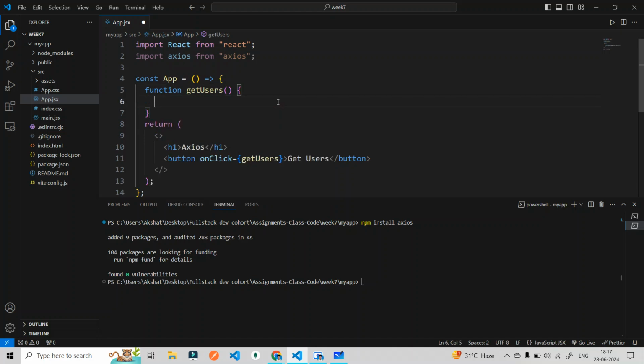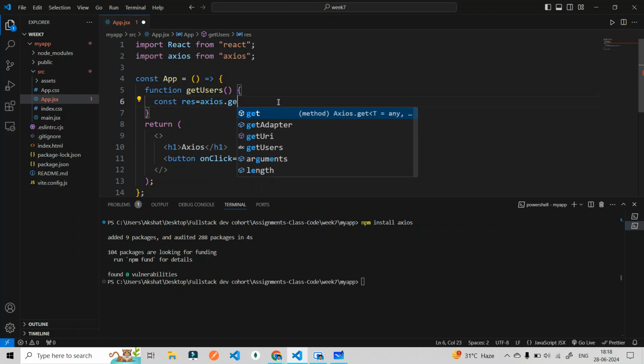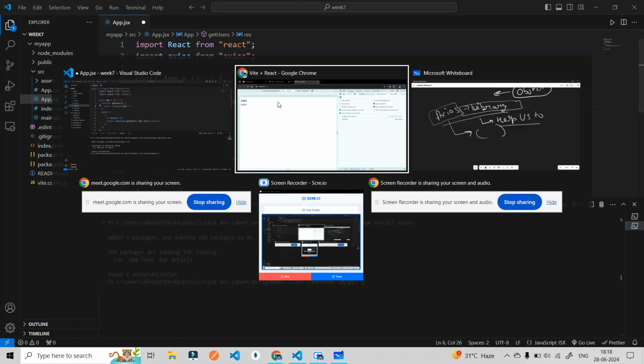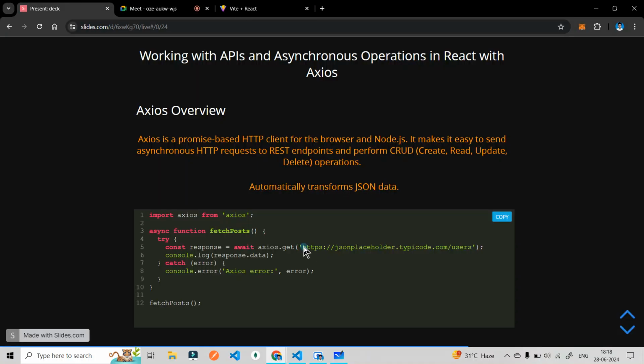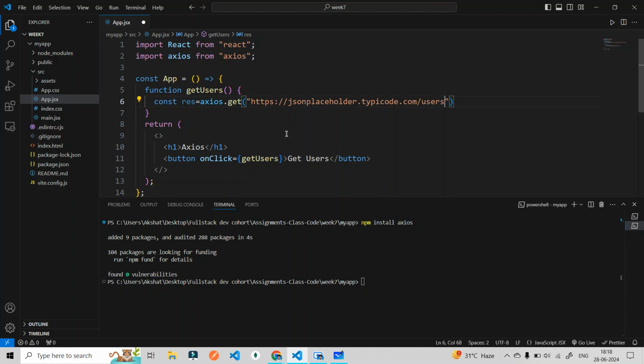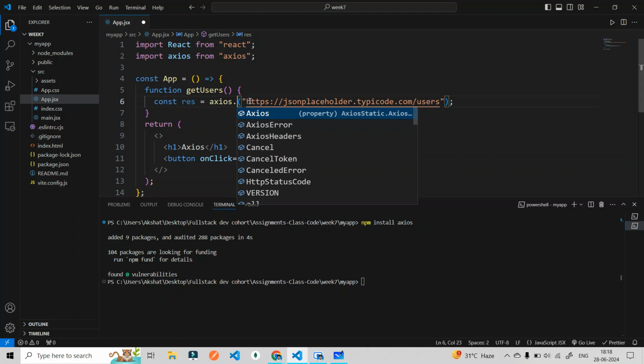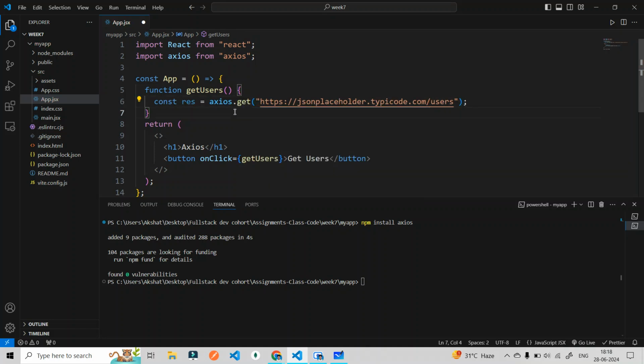Let's write a constant response, and in response I will use Axios.get, and I will paste this particular API. Let me copy this API and paste it. As simple as that. In fetch we used to just write fetch, but how do we do it here? Axios.get. I told you we use get.